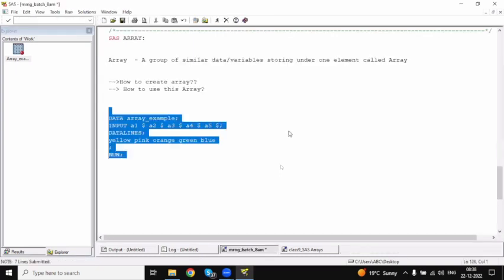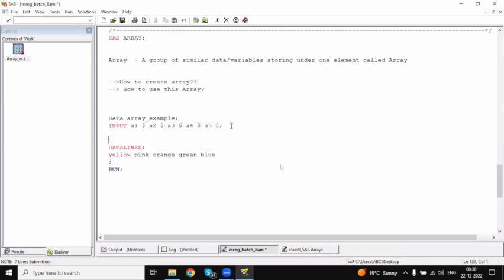How can I create an array? First of all, very simple. Use a keyword called array. Mention the array name, what you want to create. You can give the array name as anything. For example, my array name is colors. Okay, open a bracket. Mention how many variables are going to store this array. For example, I'm storing 5 variables. What are those? A1 to A5. Simple.